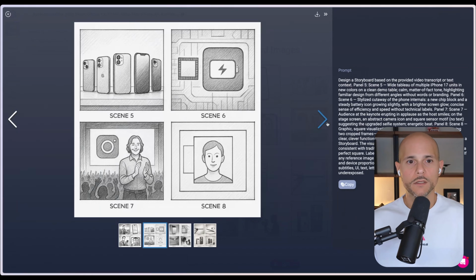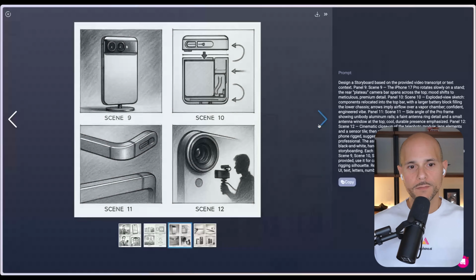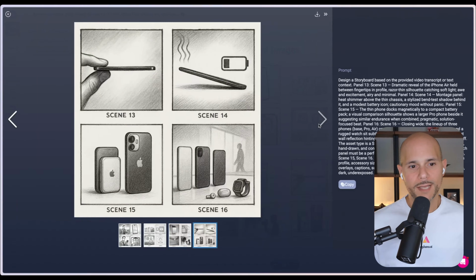You can see what it looks like, and it shows you scene 5 through 8. And if I go next, it shows me scene 9 through 12. And then last but not least, 13 through 16. And look how cool this is. I mean, it got the phones right. It got the battery pack attached to the phone, which they talked about inside of the video. They talked about how thin the phone is.